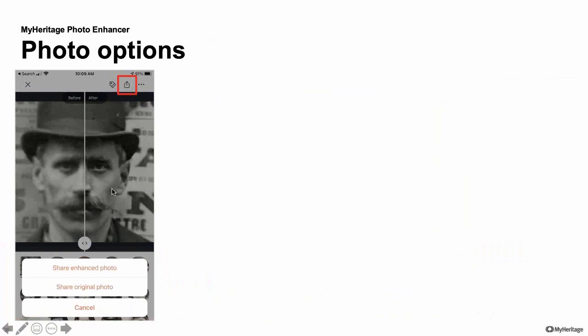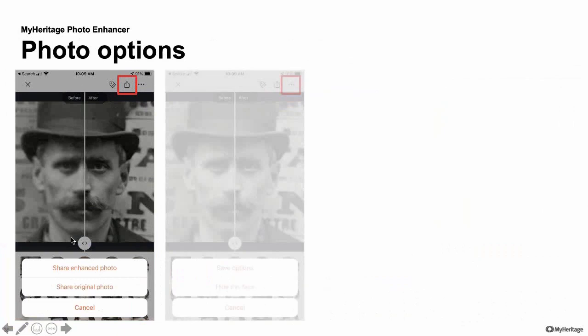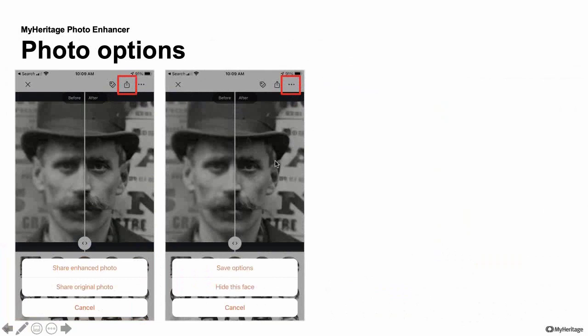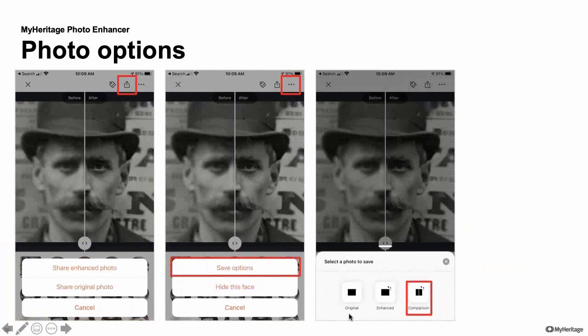That means that if I tap share, and I choose to share the original or the enhanced photo, it will share the face photo, meaning what you see here on the screen. An additional thing that you can do is tap the more icon on the top menu bar and choose save. Once you tap save, you have another menu that you can choose from. You can choose to save original, enhanced, or comparison photo.